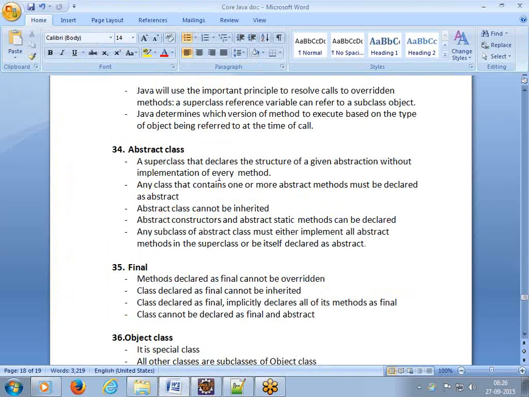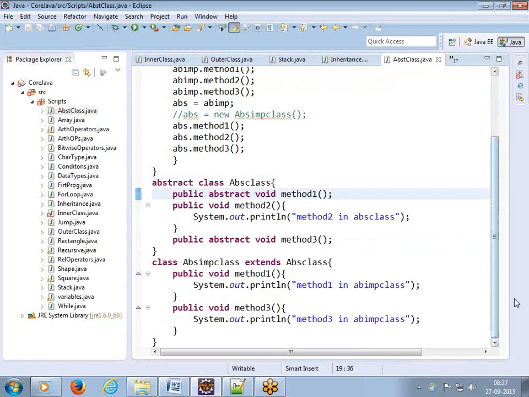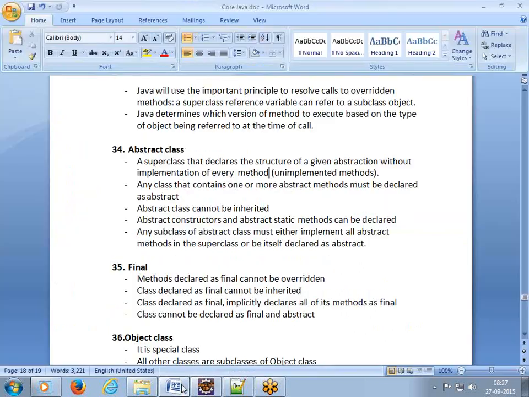Without implementation, yes sir, that is called unimplemented methods. I can say unimplemented methods. Govind, are you clear? Okay, that is the abstract class method.